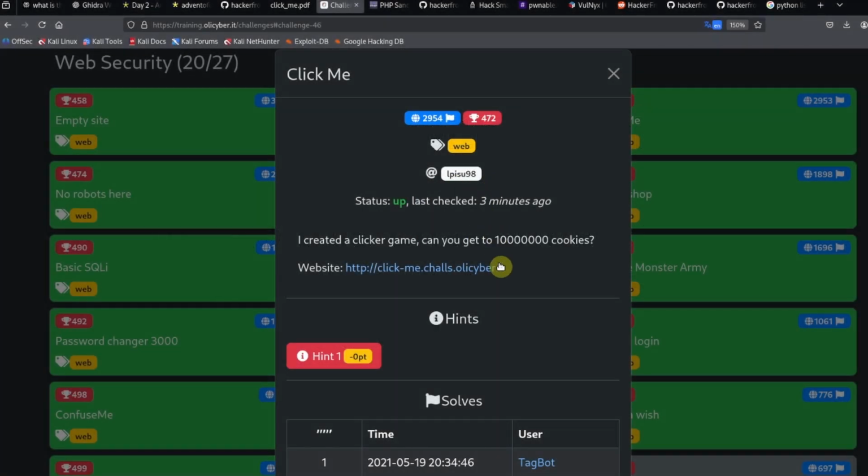All right, everybody, this is a guided walkthrough for the Click Me challenge over at olicyber.it. So this challenge over here, it says, I created a clicker game. Can you get to 10 million cookies? Website is over here. So let's go ahead and right click on that link and open it in a new tab.